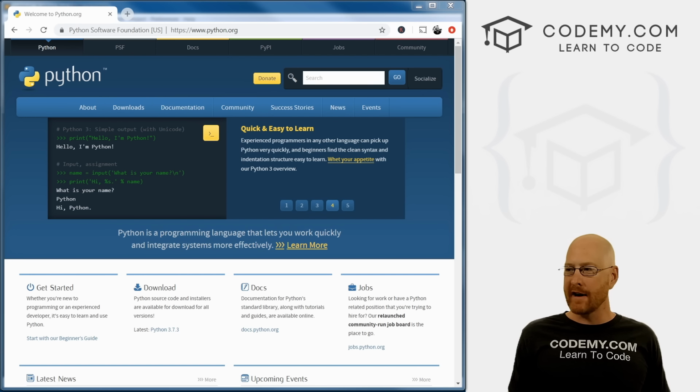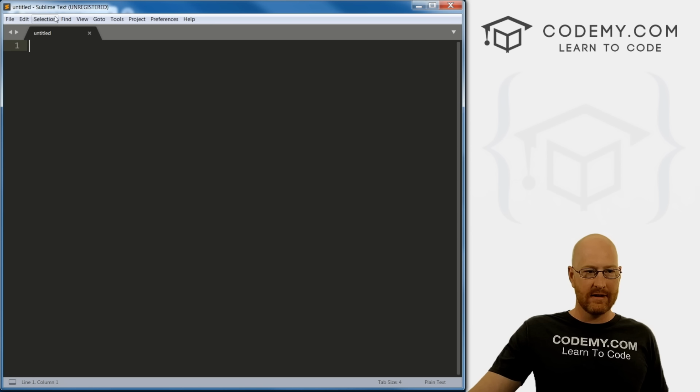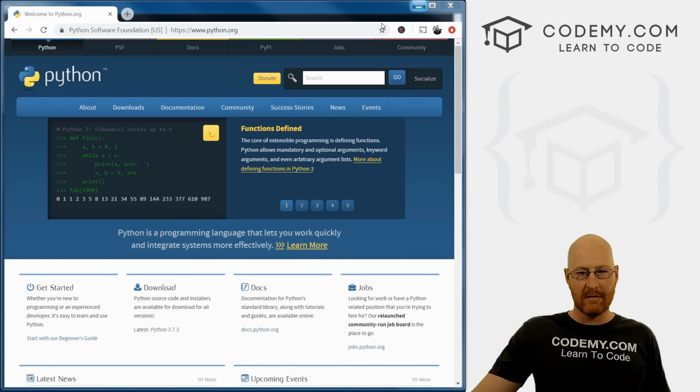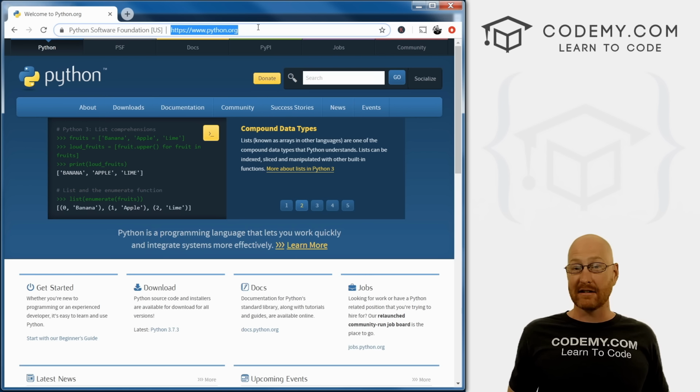Okay, so we've installed Python. Now we want to install the text editor that we're going to use throughout this course. And I am just using this. It's the Sublime Text Editor. We'll take a look at it in more detail in just a minute. But it's sort of like the standard text editor. Most coders use it. It's super easy to use. It has all the bells and whistles that you would want, and it's completely free.